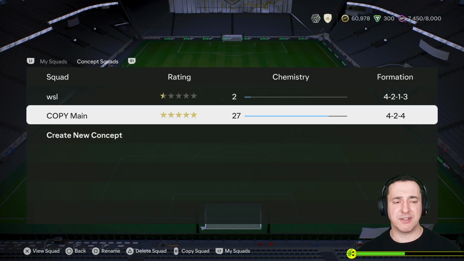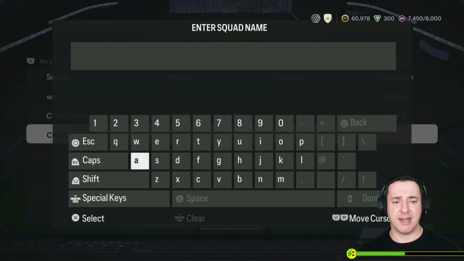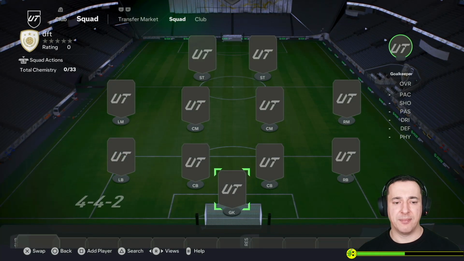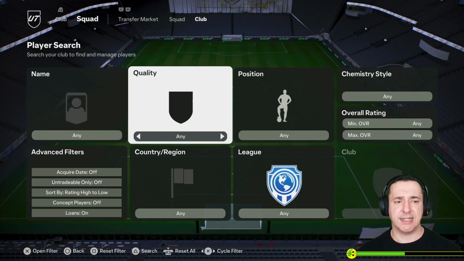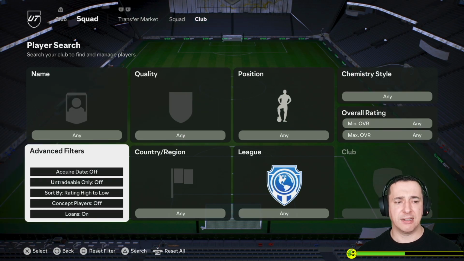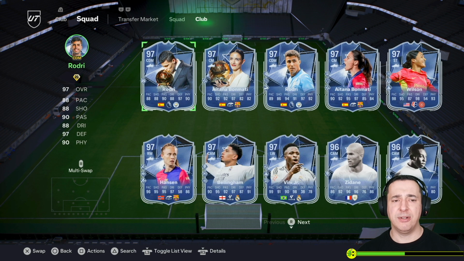And it looks like I've got somewhere I've sold players. But I could create a new concept here and say start from scratch. Let's just, I don't know, I'm just going to call that DFT. That'll do. But just to show you that you could go into here and search, concept players is off at the minute, but let's turn them on. And we can see who's the best at stuff. So we can see that these are the best cards in FC25 at the minute.